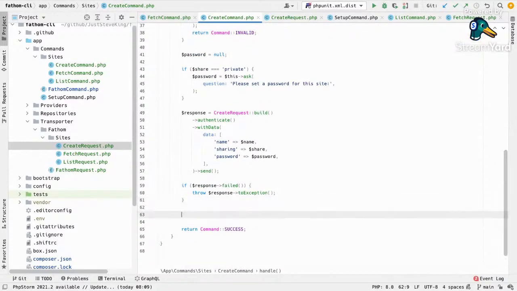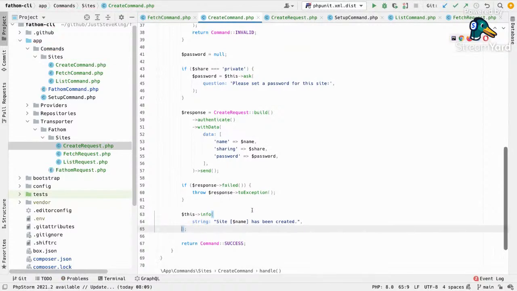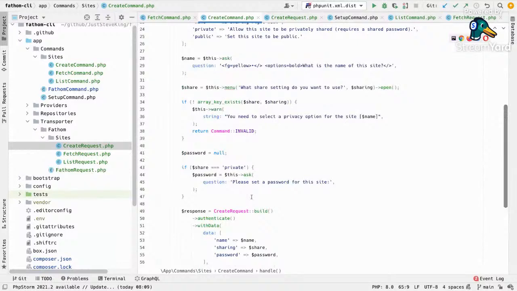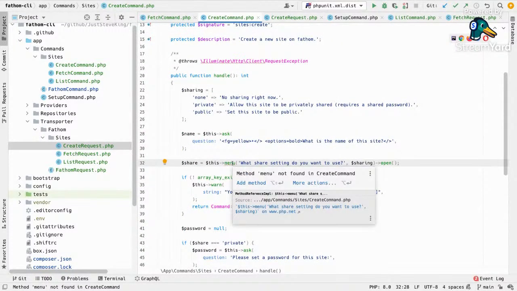If it didn't go wrong, we can just do a this info, the string is like name has been created. That's it. Basically, don't care about that. What else do we want to do? So menu, what option does that have?